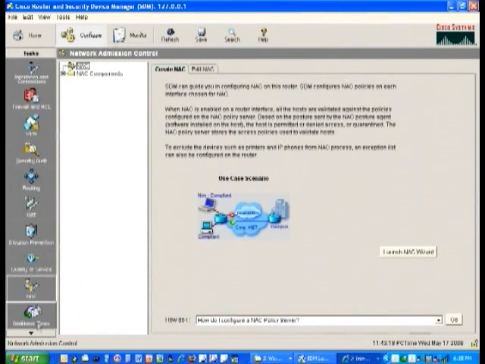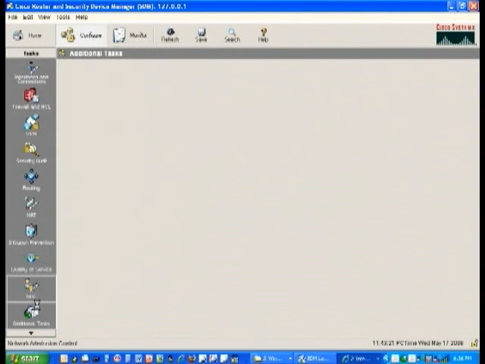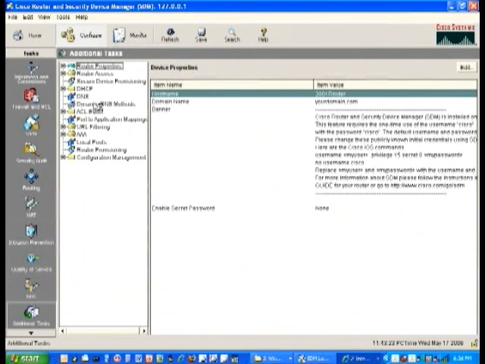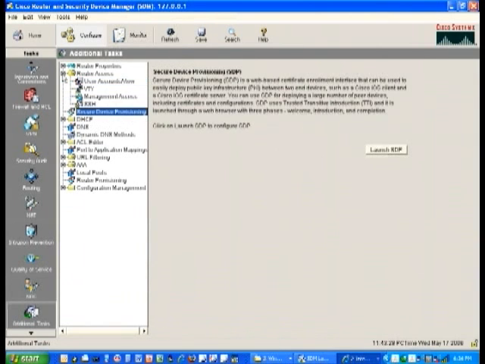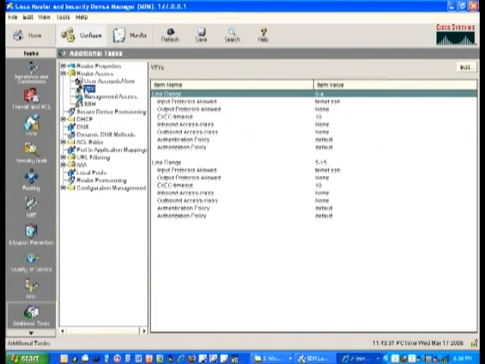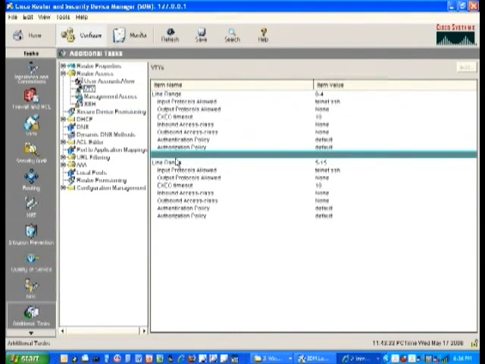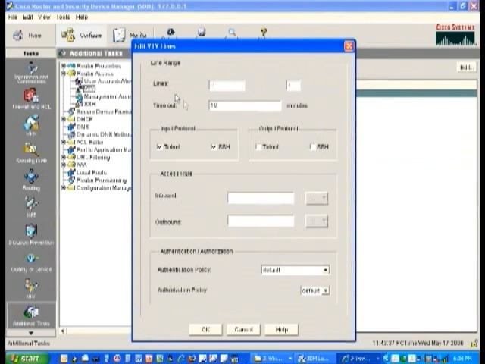And hit additional tasks. I want to see if I could set the VTY password, which I was never able to find before. And where did we find that? Router access. It made me crash last time I touched this, so let's see if it'll make me crash again.